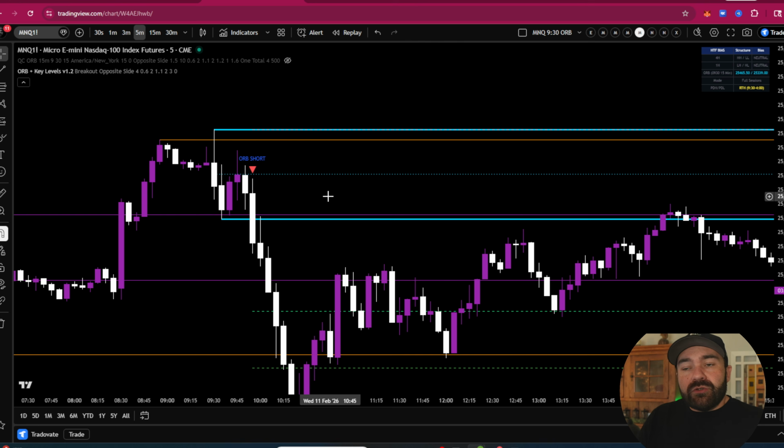So I'm going to show you two different things. The opening range break indicator that we just added is this one right here, ORB Plus Key Levels version 1.2. This is the most up-to-date version of this indicator that you just saw in my profile. So I have a strategy built, and the only reason I have the strategy built is so I can see what happened in the past so I can test results.